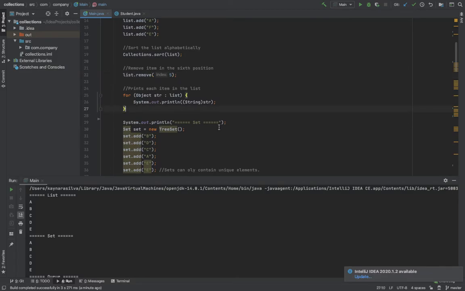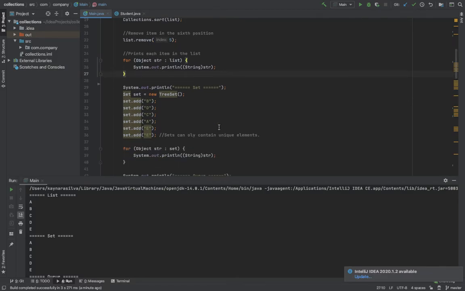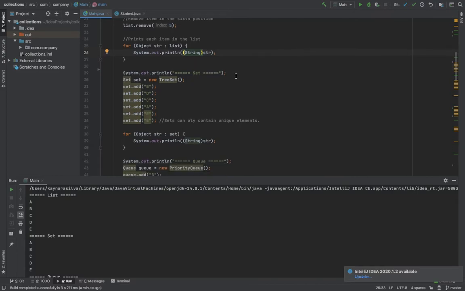Okay, and basically here I just printed it. I iterated through the array list and printed each item here. Okay, and here I'm just casting the element to make sure it's a string.